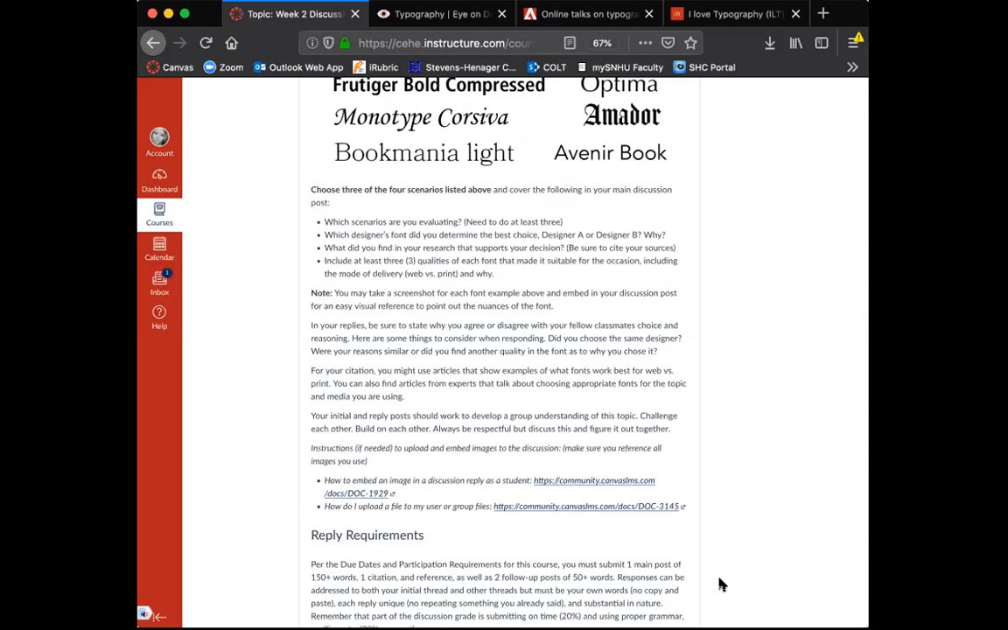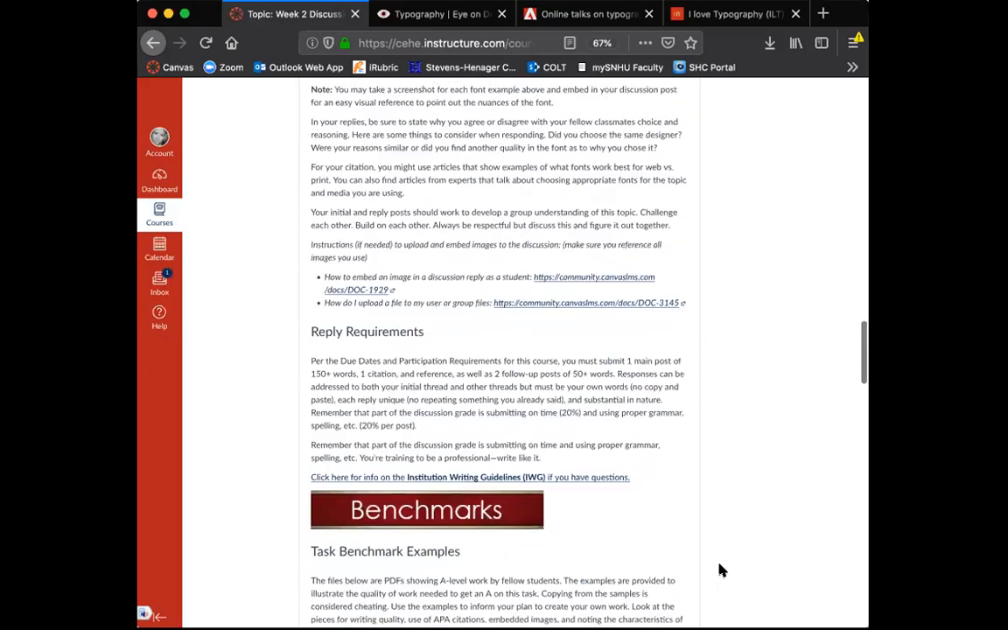For your citation, you might use articles that show examples of fonts that work best for web versus print. You can also find articles from experts that talk about choosing appropriate fonts for the topic and media you are using. Don't forget to hit upon all of your reply requirements and post requirements.